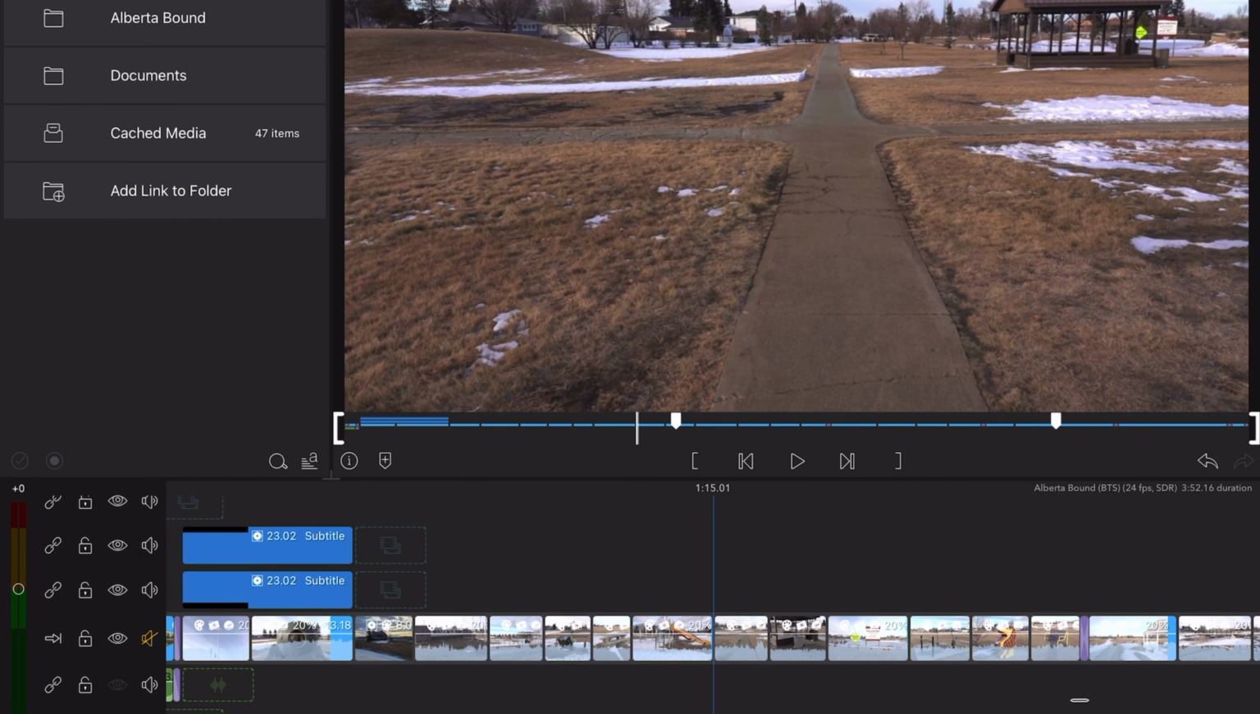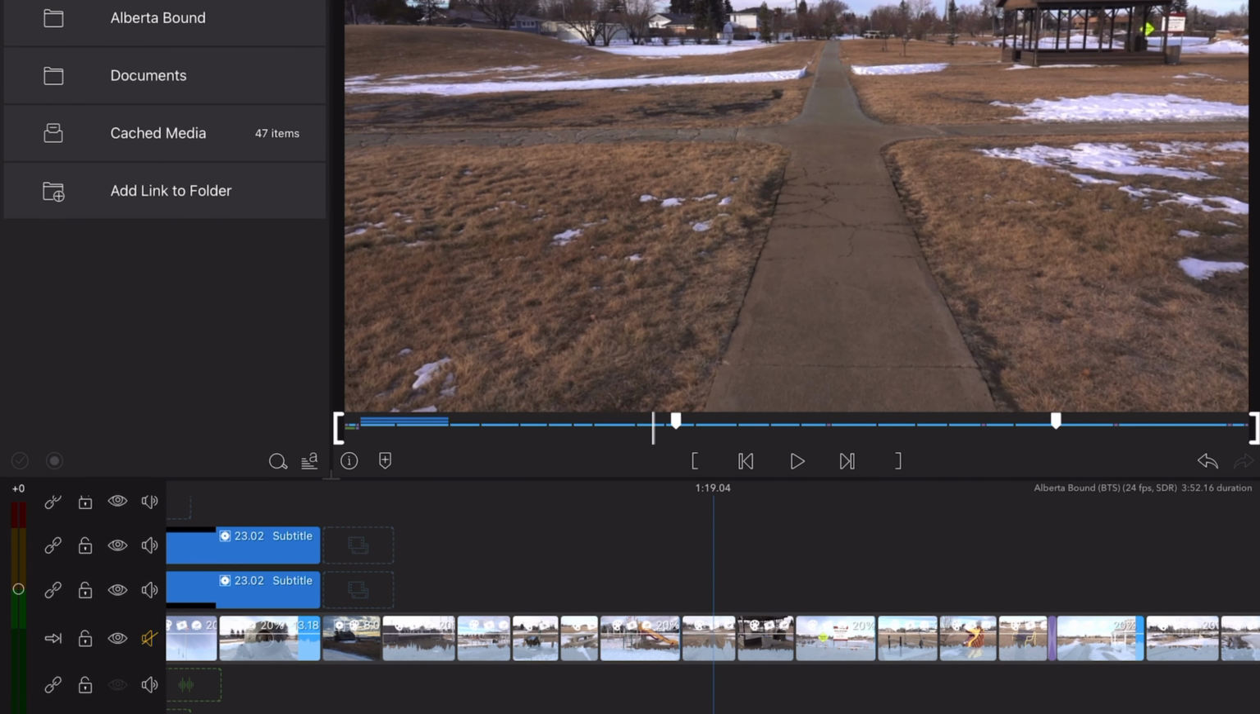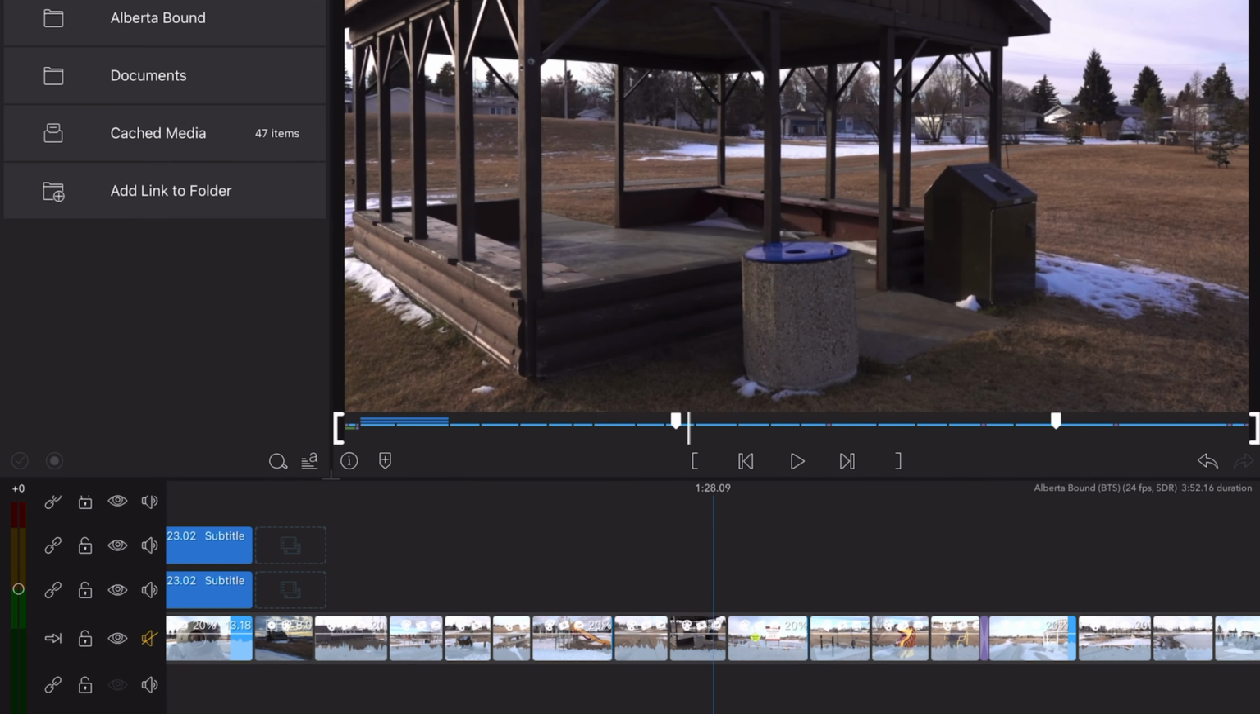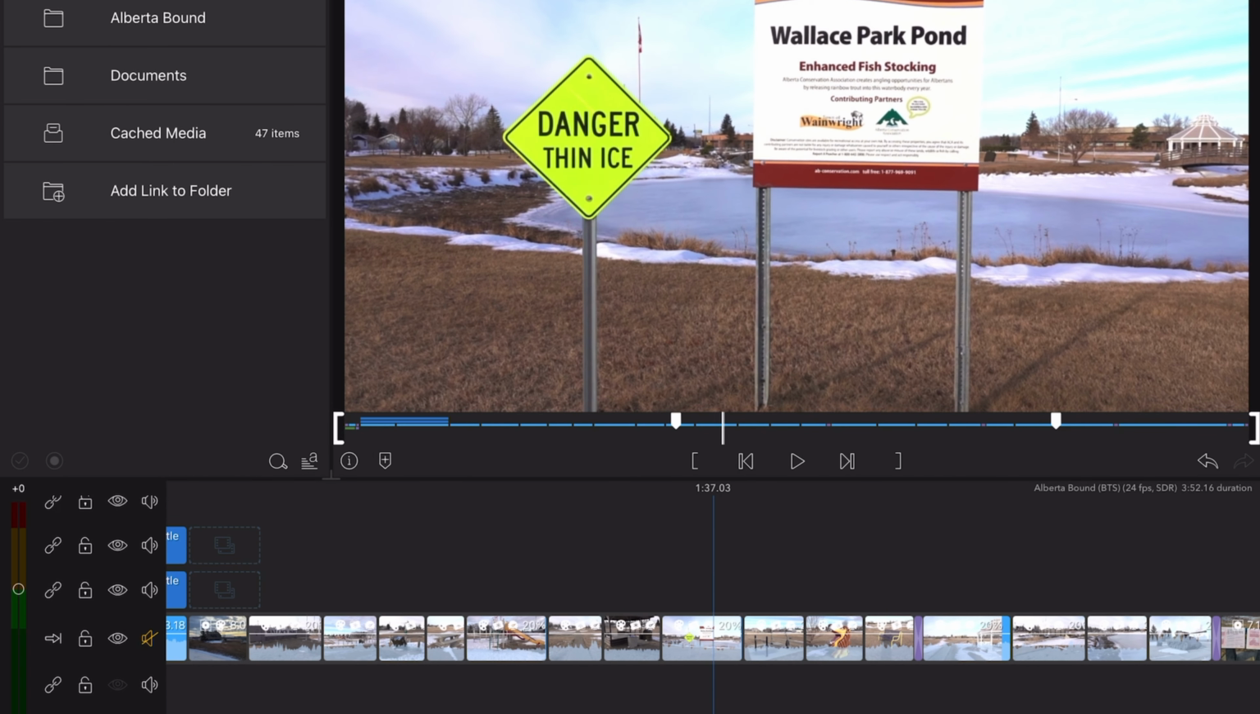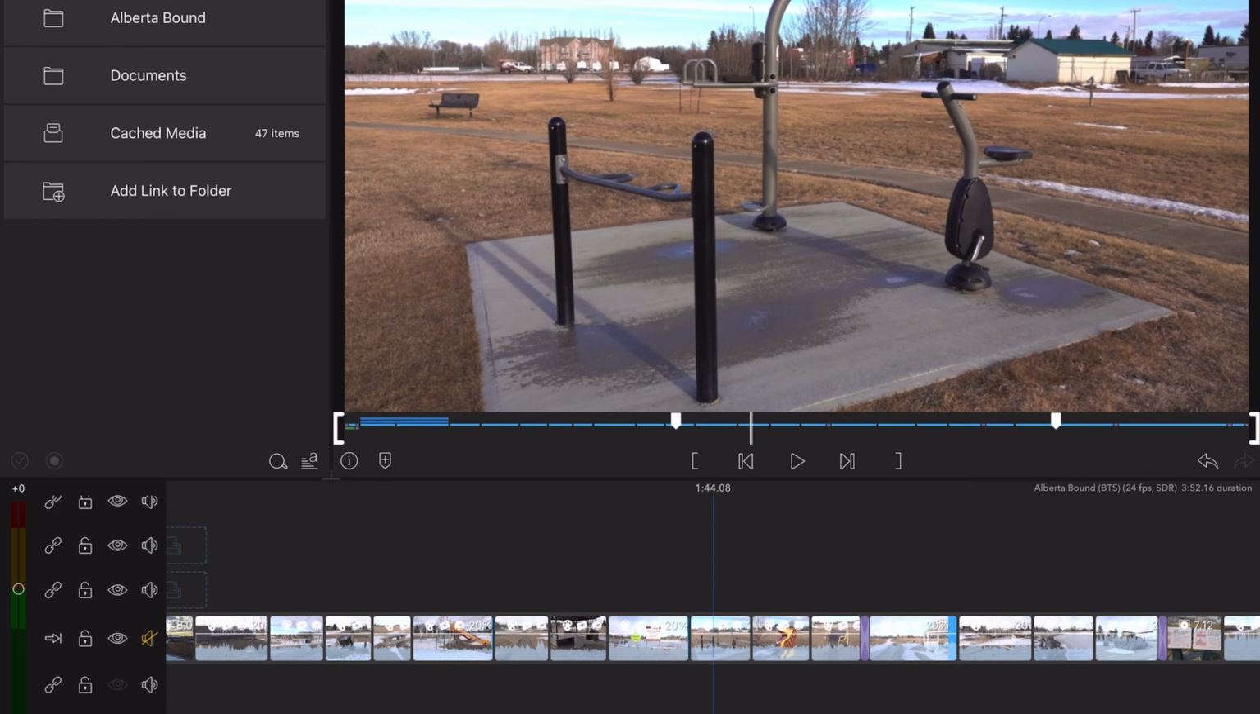Once I have all the footage I need, I'll dump it into the iPad and start working in Lumo Fusion. I'll try to arrange clips to tell a story of what the visitors can expect when visiting these locations in Alberta.